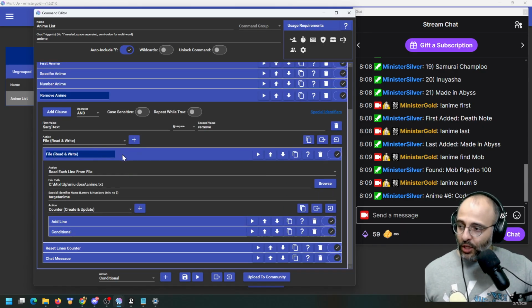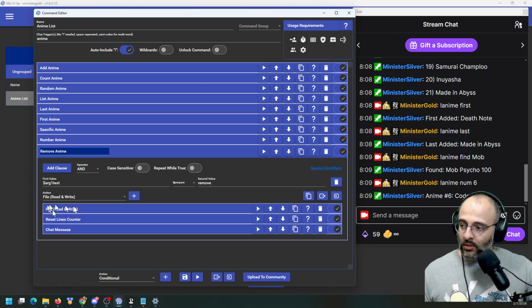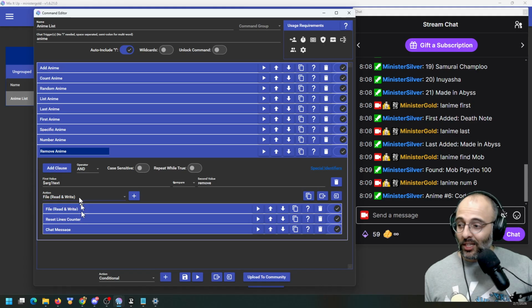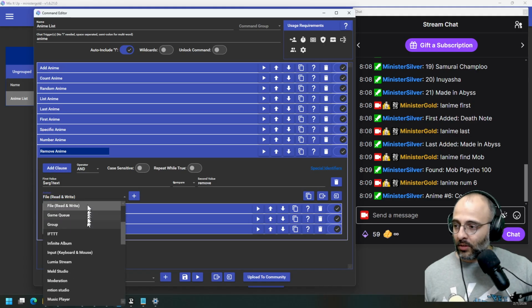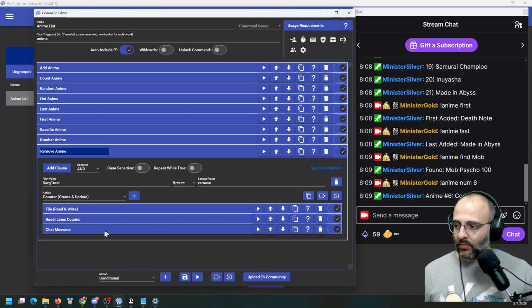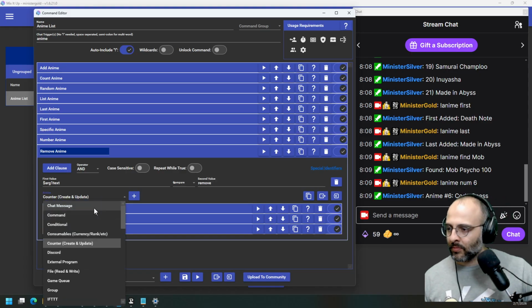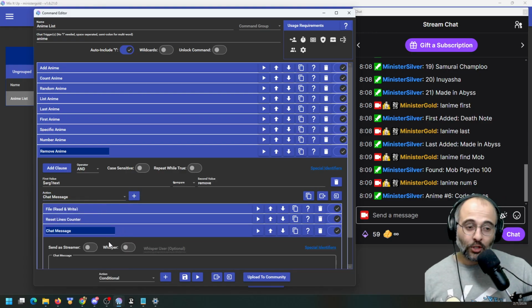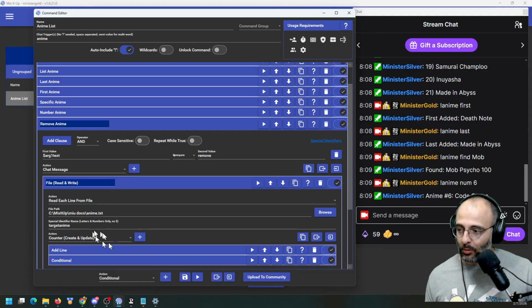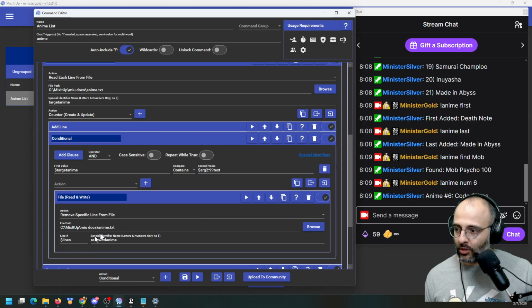Okay, then after this file read and write action, so it should be on the same level as this and not nested inside of it, we have a reset lines counter. So go to the counter, add it, and either reset it or just set it to 0. And then lastly, the chat message. And it just confirms which anime you removed. So anime removed colon $removed anime, which we got from here when we removed the anime. Or not here, sorry, it's not the conditional. Over here.